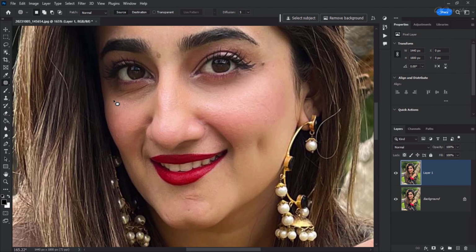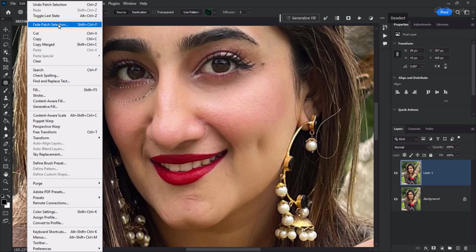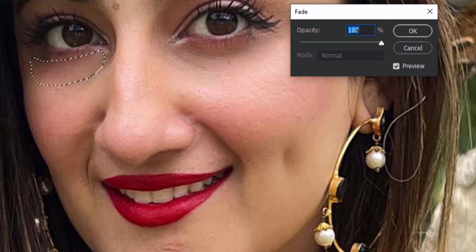Press Ctrl+D to deselect, then look before and after. If we do the same work on the other eye and apply the patch tool on it, it looks unnatural. Go to Edit, Fade Patch Selection. This time we look at 50%. So instead of 50%, 40% is better, that is, 40% has been undone. Hit OK. Now, if you look at the before and after, it does not look unnatural.